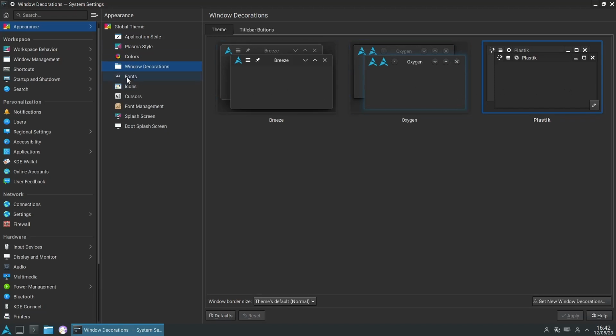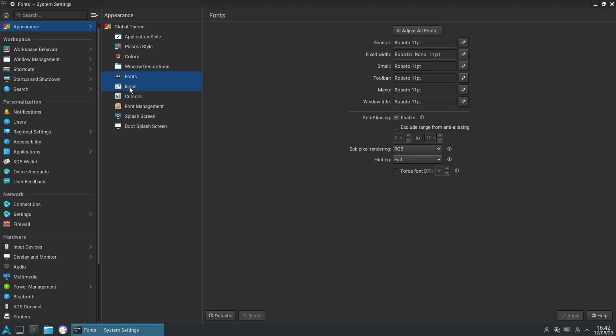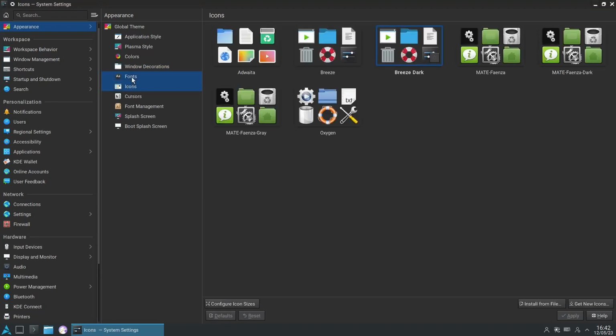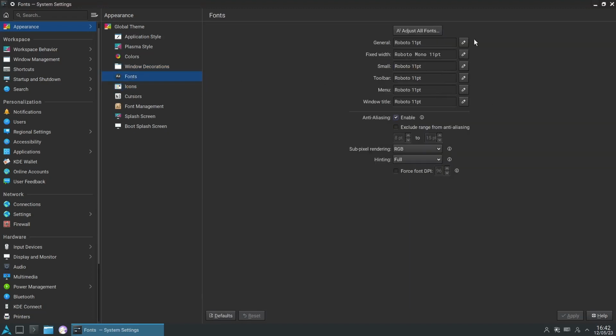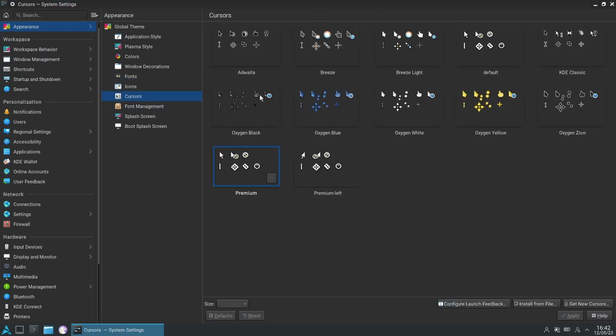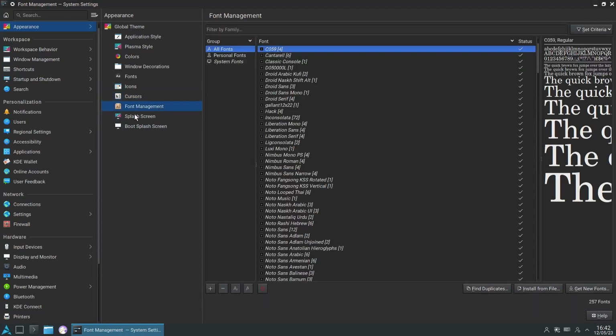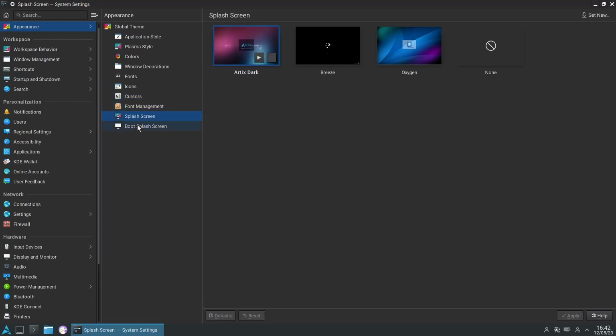In fonts, you can see the Roboto family is there as the default font family. Cursor, I think they are almost the same number as in the standard desktop. I don't remember now, but not many, but not less also. Just an okay number of themes are there. This is the font manager. Splash screen is there, so 4 splash screens are there. So this is the same as in the standard desktop.